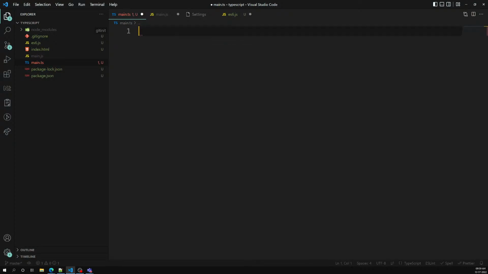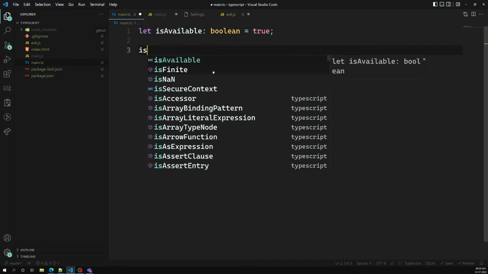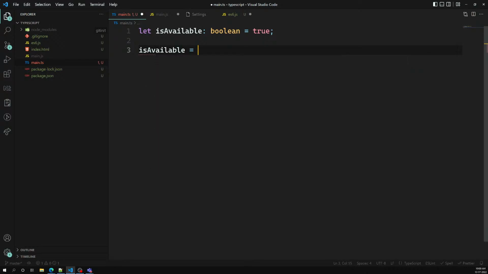In the same scenario, we can also have a boolean value. I can declare a variable of type boolean and set it equal to true. So this is also valid. Now it can take only true or false, but it will not take a value like 23 or something like that. It will not take it. So again you get an error.